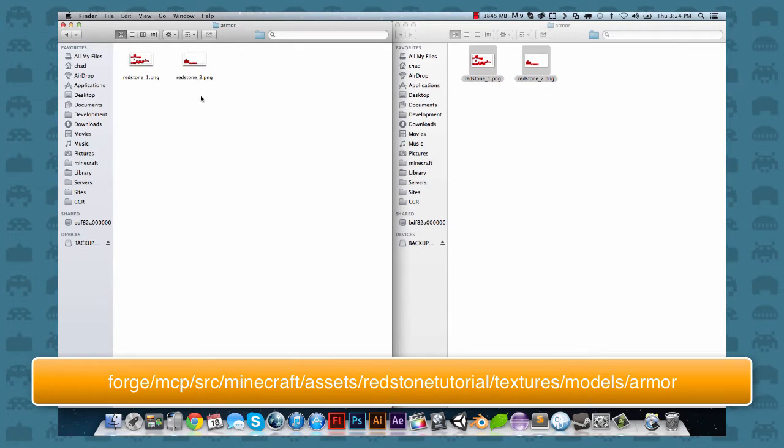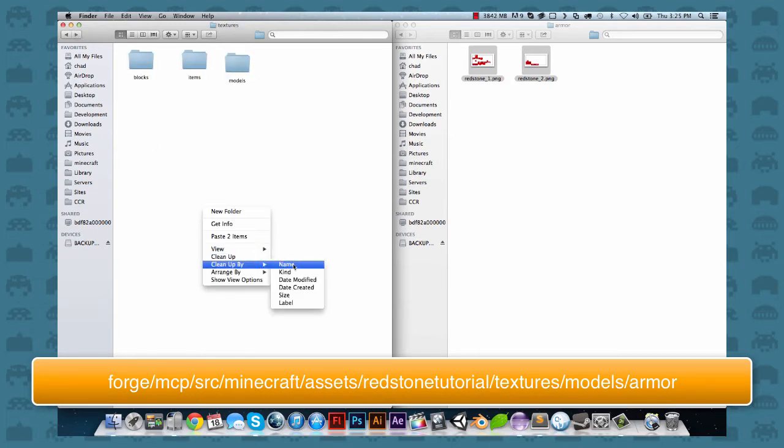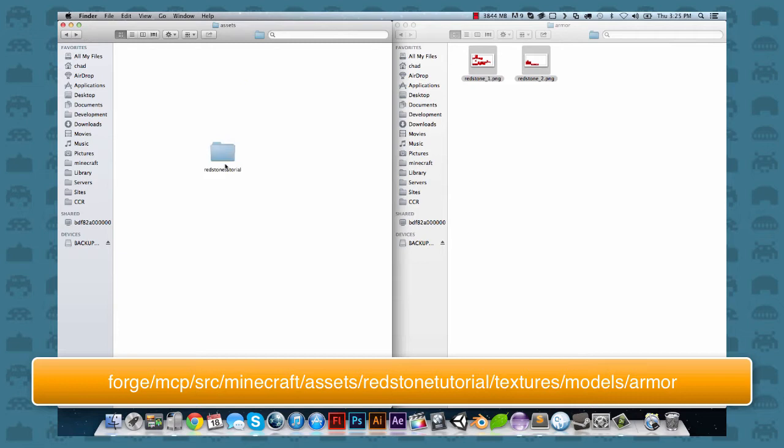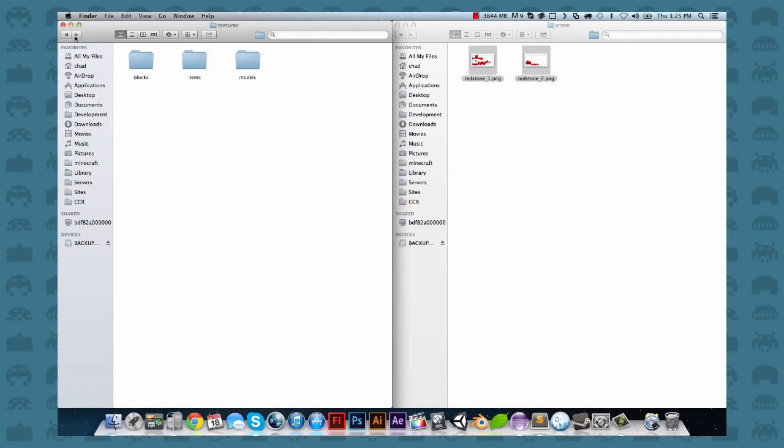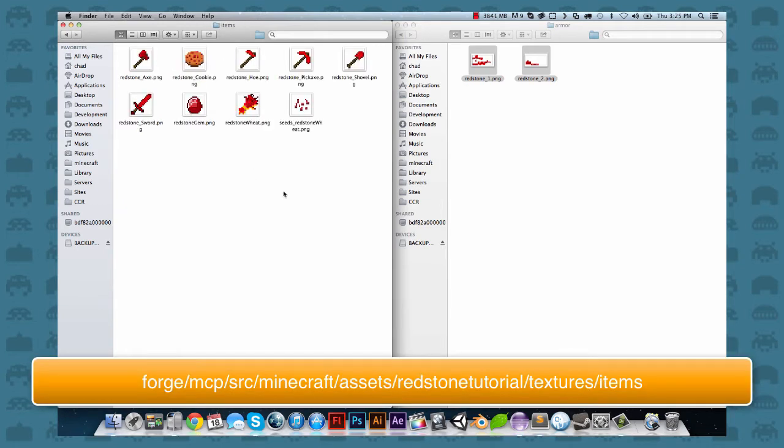I'll have that path displayed at the bottom of this video, at least the path that I'm using. If you're doing exactly as I'm doing, then it will be the exact same. Okay, there we go. So we got that done. We got our textures in there. But now we also got to do our textures for our items. Let's drop those in too.